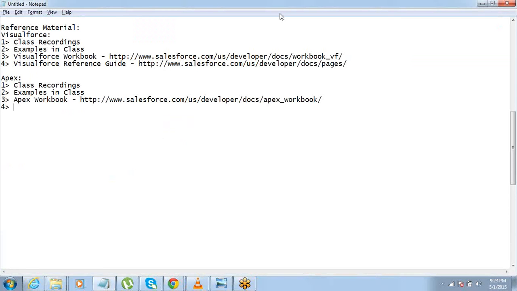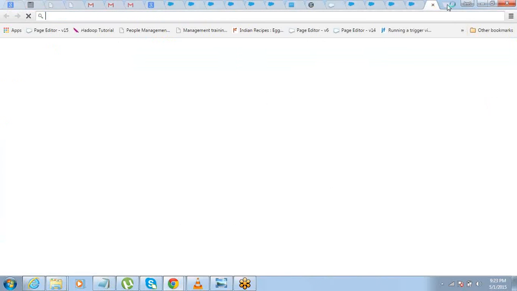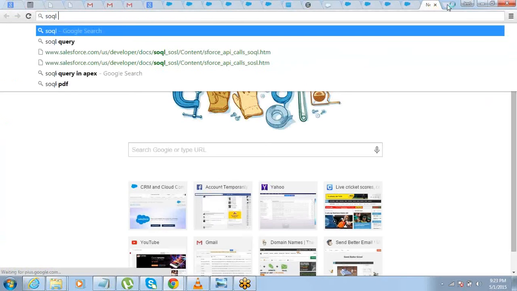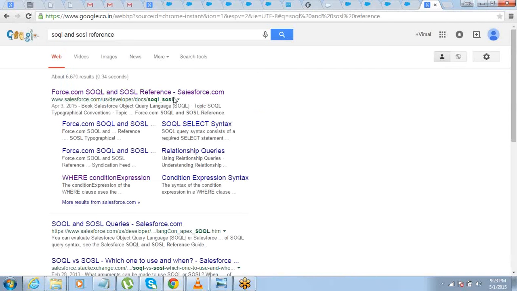Okay, so we have the Apex Code Developer's Guide. That's about Apex. For SOQL and SOSL, there is a reference guide, which is here, the SOQL and SOSL Reference Guide. That's also HTML.